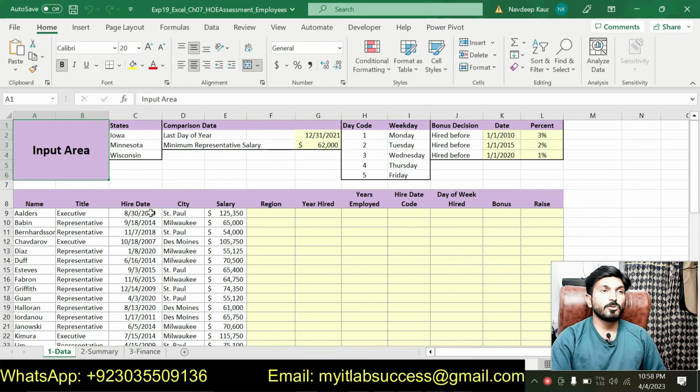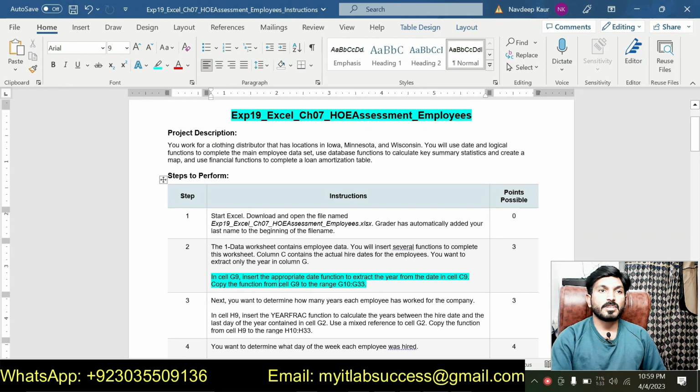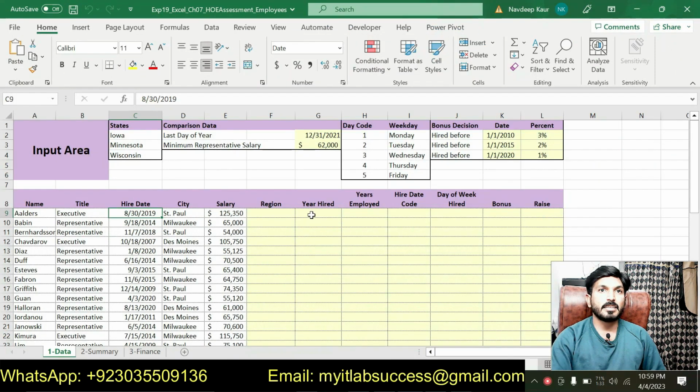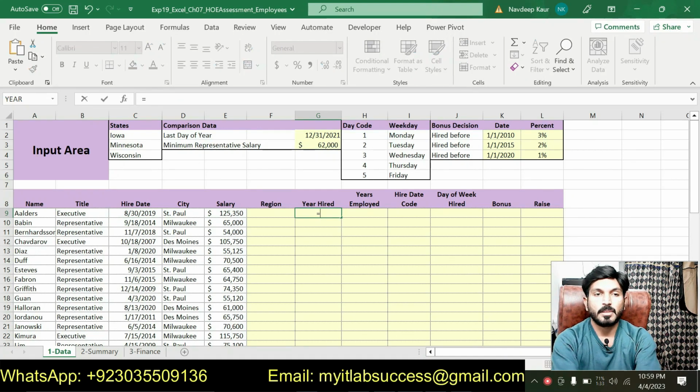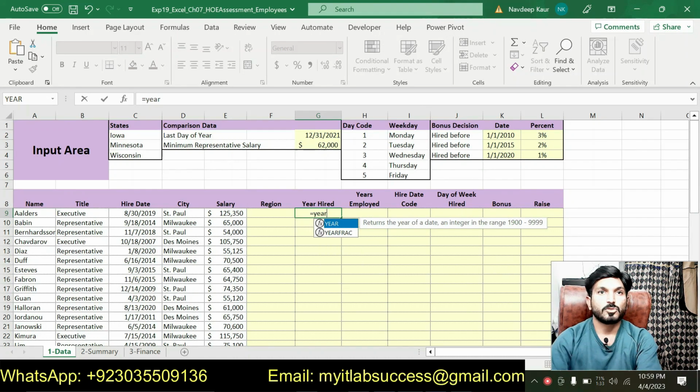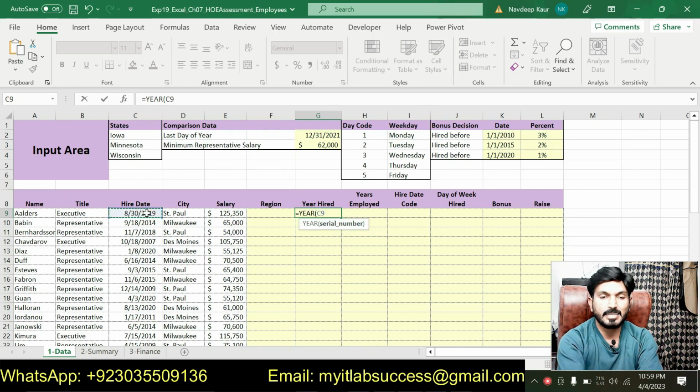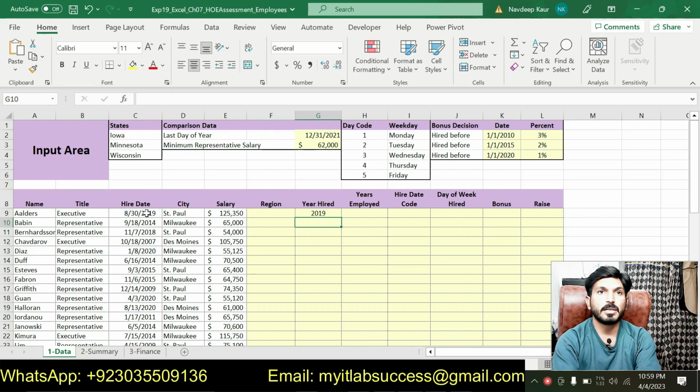So this is the date and we are supposed to extract the year, that is 2019. We will extract it by using the YEAR function. We are supposed to insert this function in cell G9, that is year hired. So we will put an equal sign and then type YEAR. The YEAR function will appear here. Click on it and we are supposed to select the date now. The date is cell C9, and we are extracting the year from cell C9 and press enter.